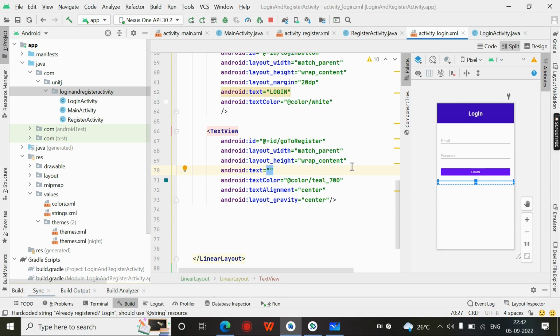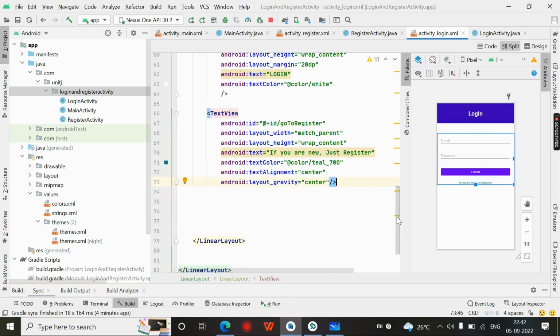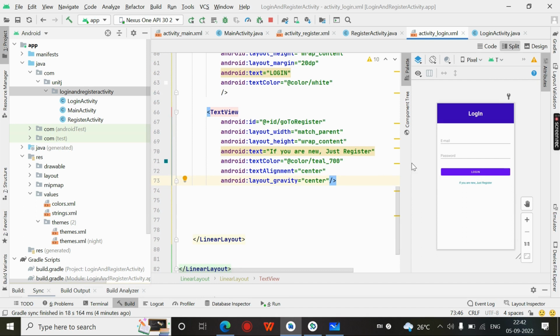Already registered. Okay. If you are new, just register. Yeah, register.